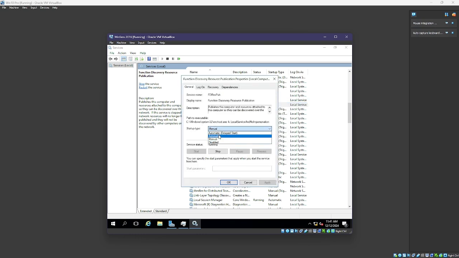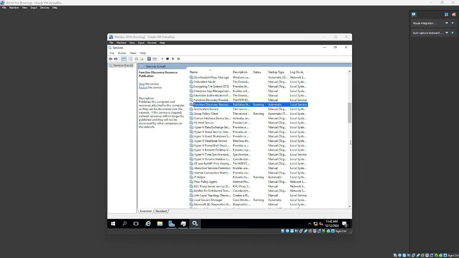Properties and startup type to automatic and apply. Now changing the startup type to automatic ensures that each time that we start up the server or computers, especially if we're expecting them to use the server, we don't need to come in here to manually start these services each time.